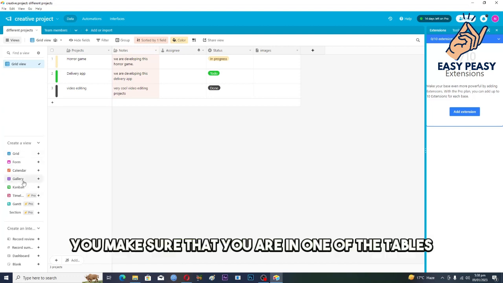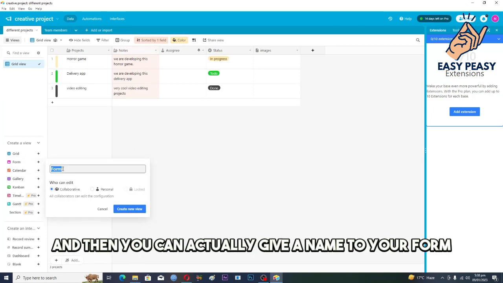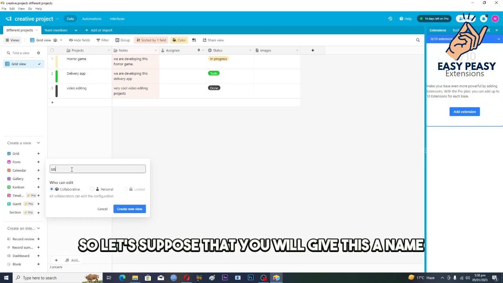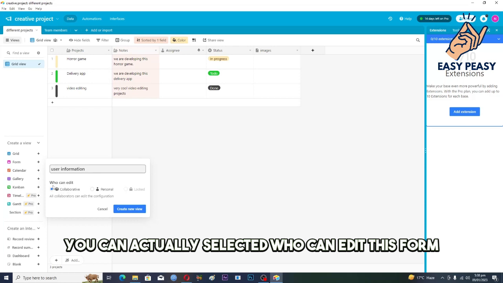First of all, make sure that you are in one of the tables, and then click on this form icon over here, and then you can give a name to your form. Let's suppose you give it a name like user information, and then from here you can select who can edit this form.